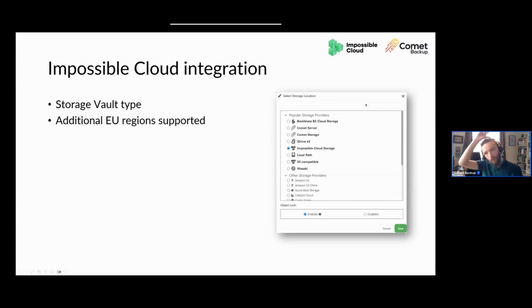So check them out, or if you're not in the EU, then Comet supports many other excellent options, including Wasabi, Backblaze B2, and our very own Comet storage offering.